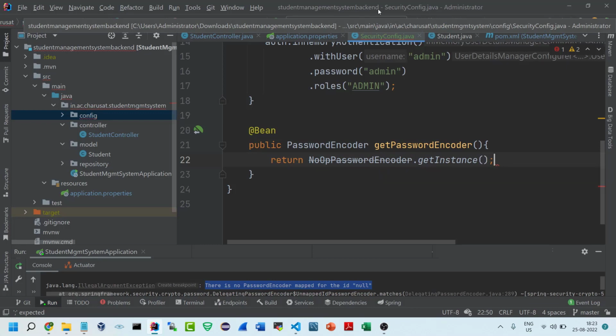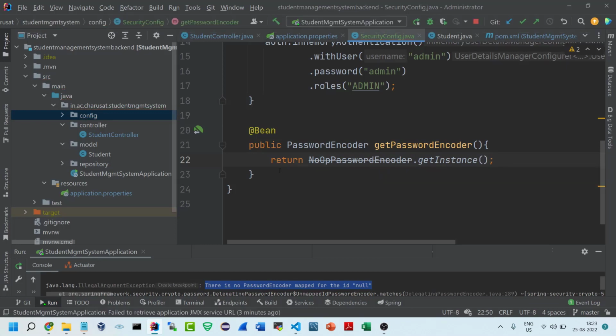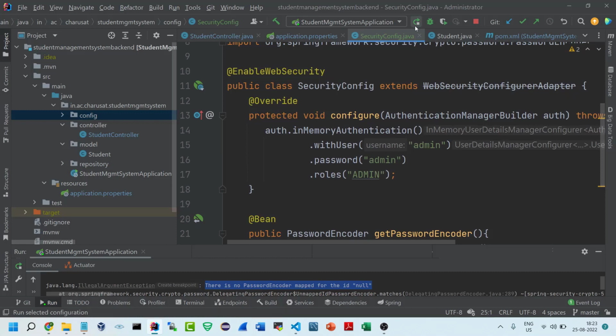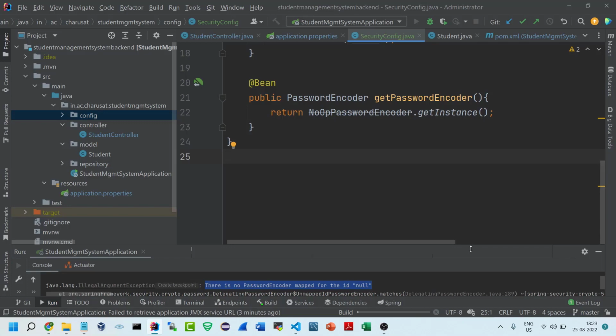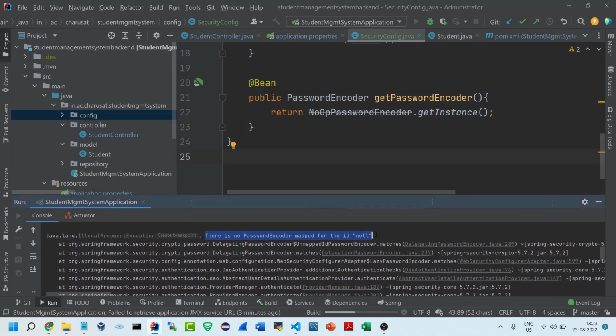So here, I have created one method, and ultimately this method is going to be implemented in some class. That's why I have mentioned the @Bean. Who is going to create that class? Spring Boot is going to create a class, and that will implement this particular method. Okay, so that's it from our side. Now we'll run the application and see whether we are able to log into the system or not.